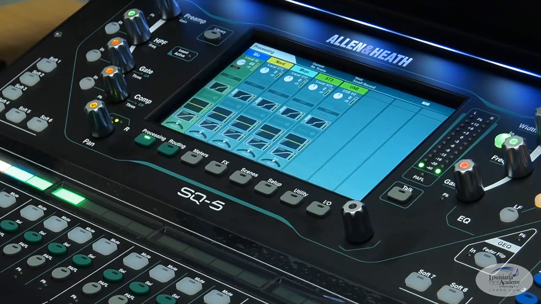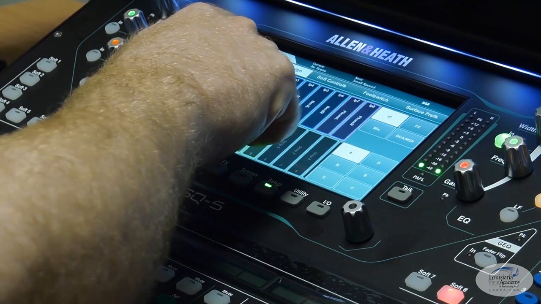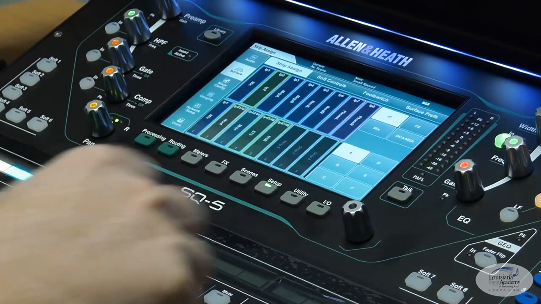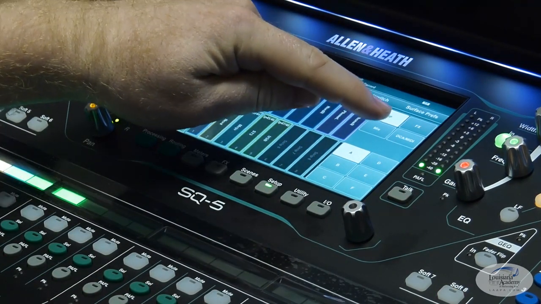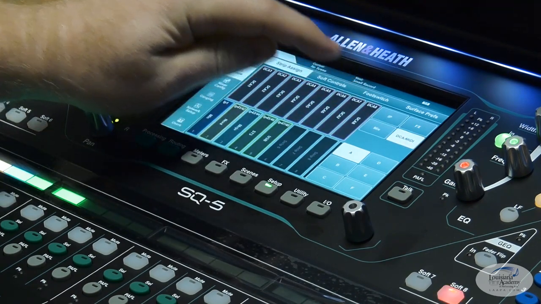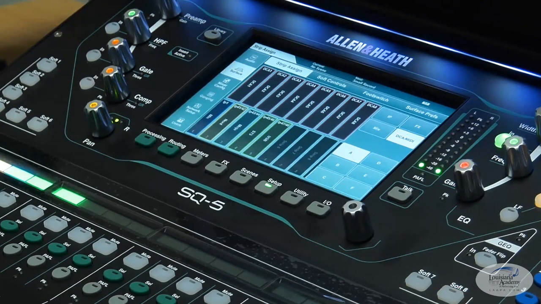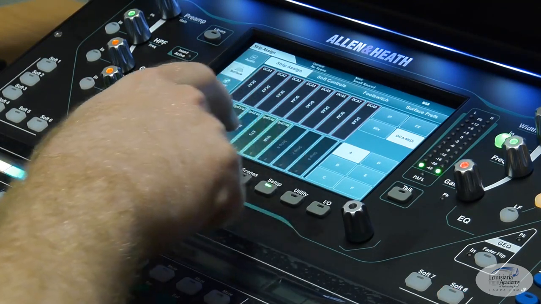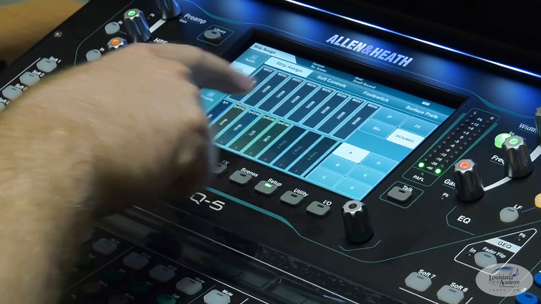On the mixer, you're going to want to go to the setup tab and select the surface icon. Then if you look over on this side, you're going to want to go to the DCA MIDI. The way this works is you have a MIDI channel for each Pro Tools channel that you want to control. The SQ-5 can do 32 MIDI channels, and you can access those by scrolling this way, and then you see all your MIDI channels.